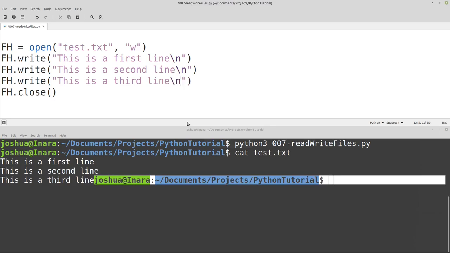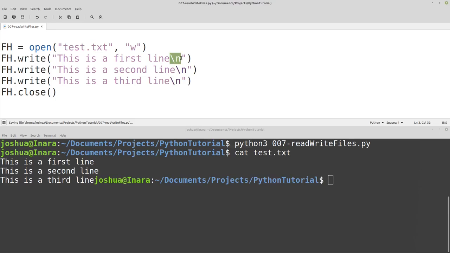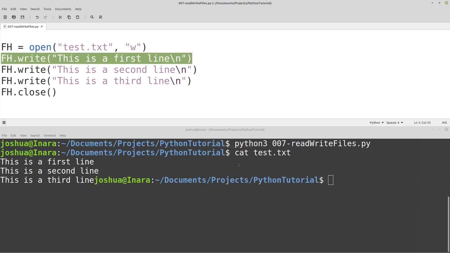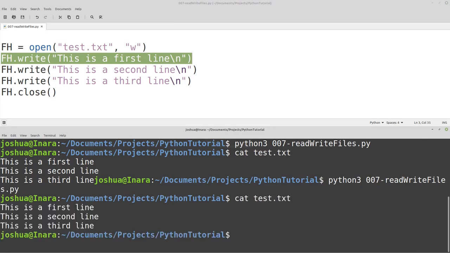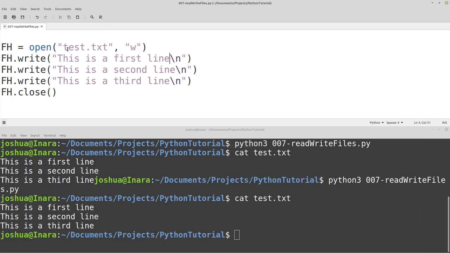So just a reminder, you do have these control characters, these invisible characters in text files that you will need to add yourself if you want them to show up like you expect. Okay. So now we have opened a file, test.txt, for writing, and we've written 3 lines, and then let's run cat again, and we have each line on its own individual line because we added this new line control character.